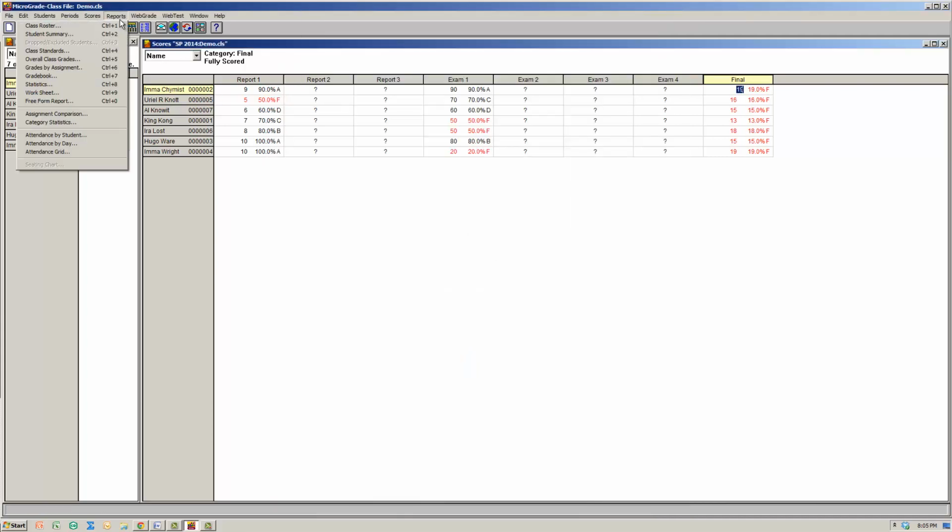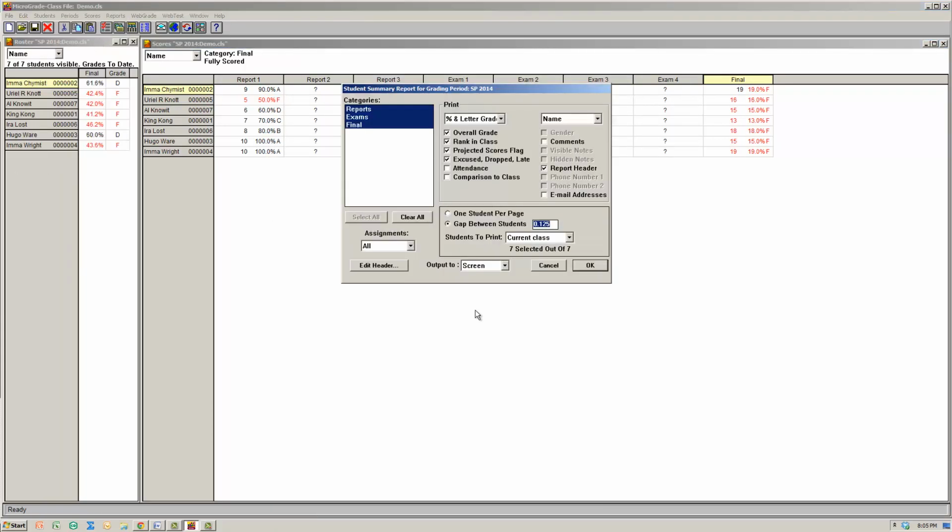Another report that I find useful is the student summary. And in the student summary, you can select the categories that are given in the report. You can do an overall grade rank in the class. My students, oddly enough, really like this.